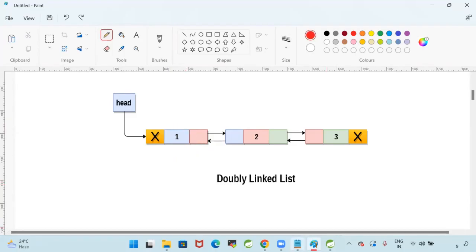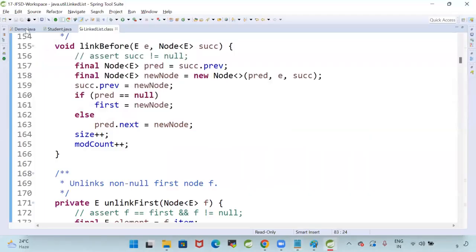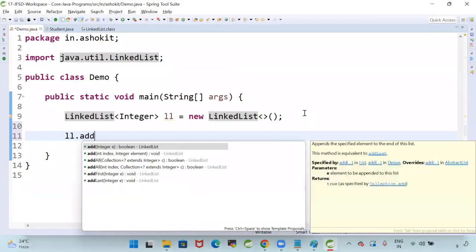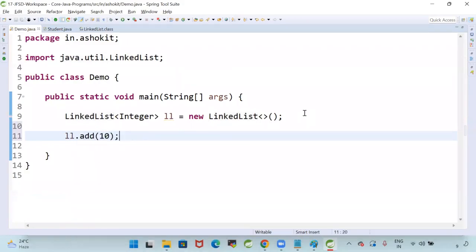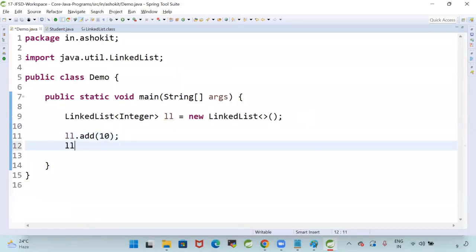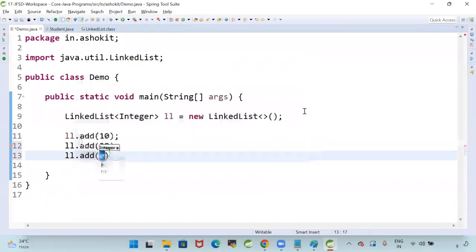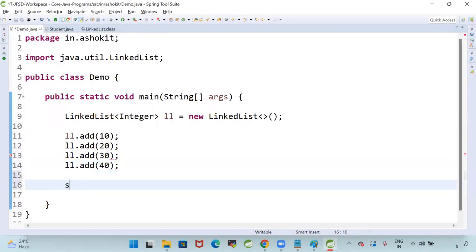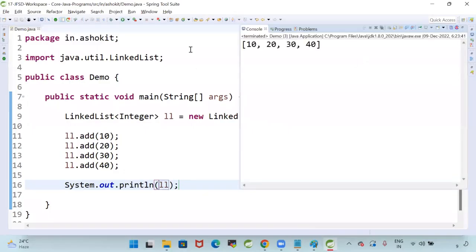Now, in this program, I'm going to store values: ll.add(10). I stored the 10 value. Then I stored ll.add(20), then ll.add(30), and I'm storing ll.add(40). System.out.println of linked list. Now execute this program. I'm able to get the data.